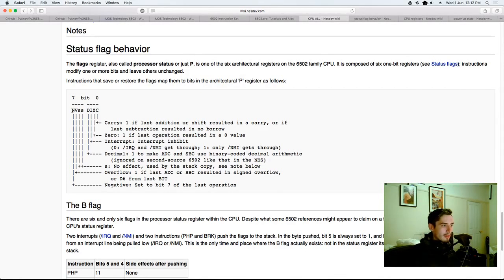Right, so I believe the way that it works is that the first 0 or 1 is going to tell us if a carry operation was performed. The second 0 or 1 is going to tell us if the operation resulted in a 0 value. So I believe that this is for a branch operation, so you know when to branch.